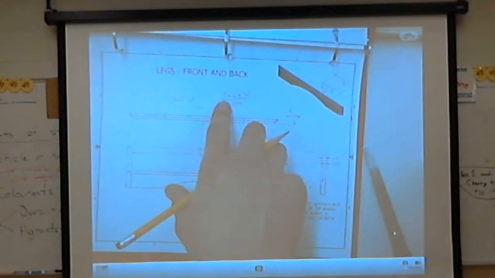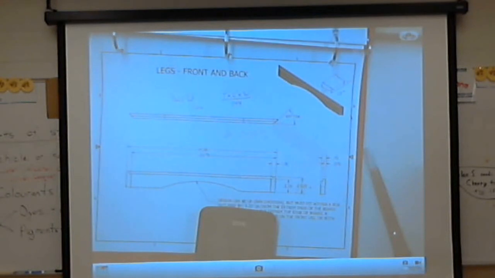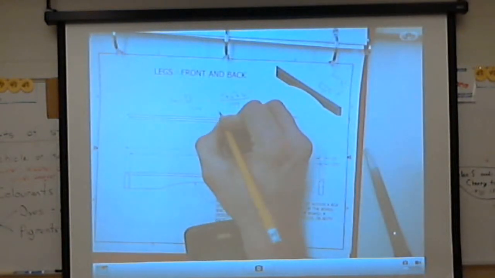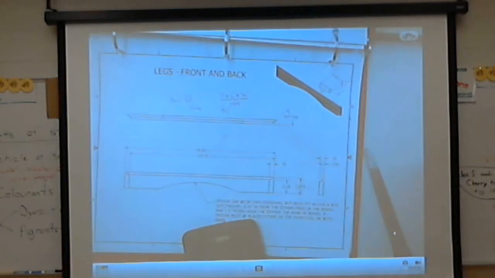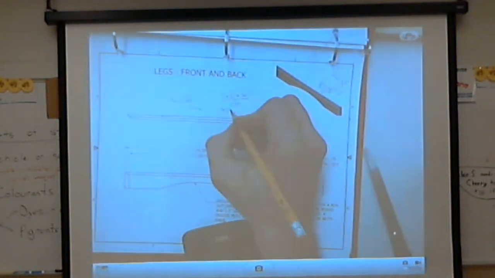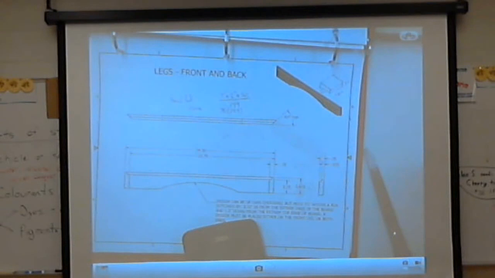What is the thickness, I should say? What's the thickness of this board? 0.75, right? So I'd have 0.75 multiplied by the length. What is the length? 24 and a half. What's the width? 2.625.